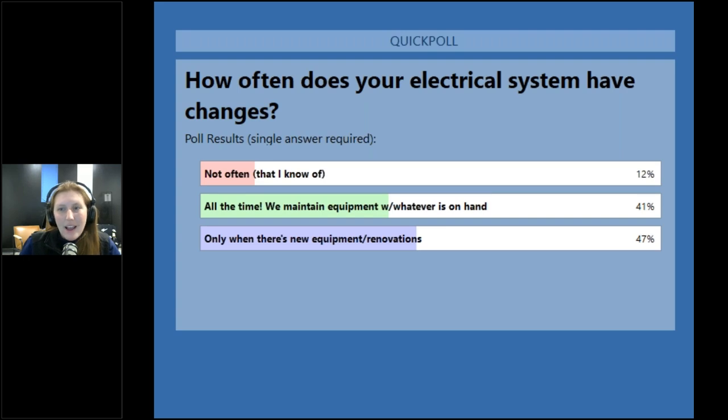I get it. Having a whole bunch of spares in your maintenance shop of all those unique fuses and breakers and wire types and sizes and all that is sometimes kind of difficult. It's transformers, especially motors.